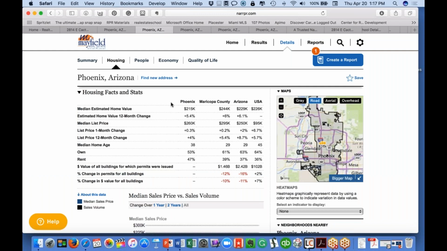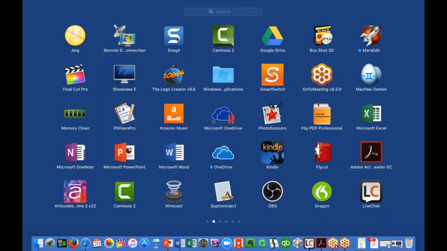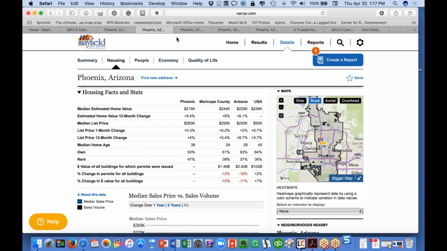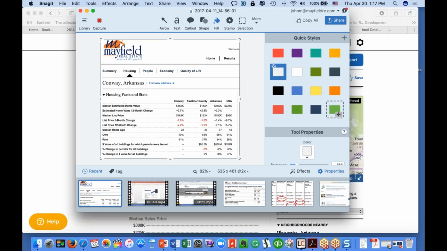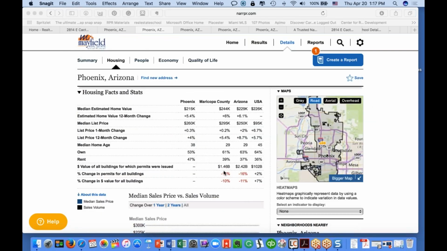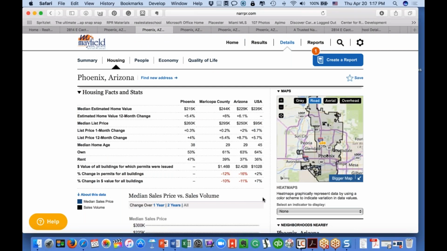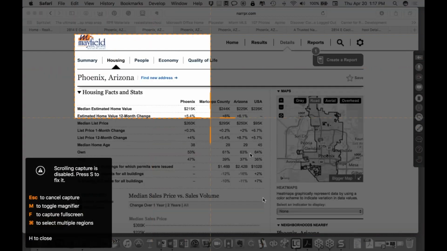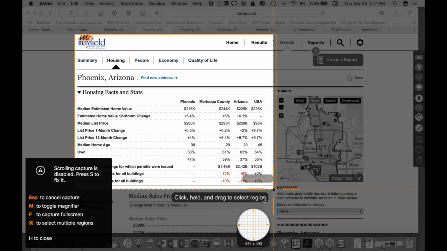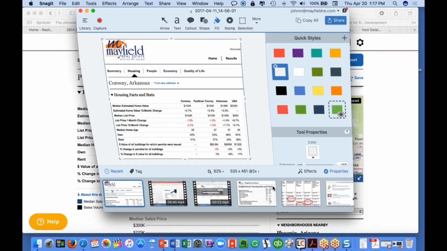So here I am on this screen right here, and I may have to open up Snagit because I think I restarted my computer. So with Snagit, it actually takes a screenshot of my computer screen and it lets me choose what area of the computer I want to take the screenshot. So if I do a Command P or Control P, I can actually come up here and I can snag a part of this report right here.